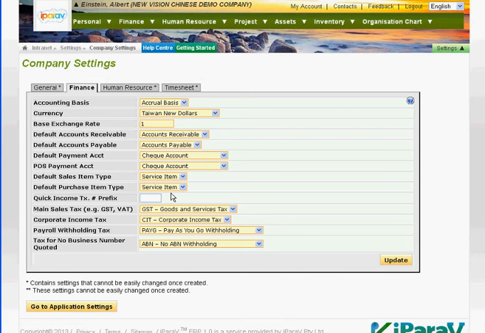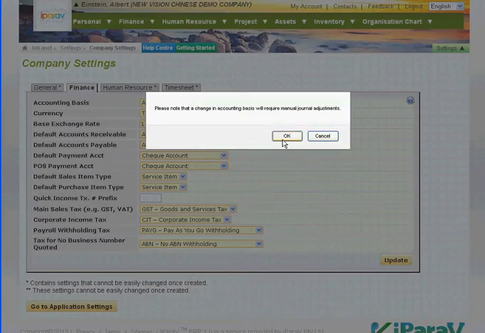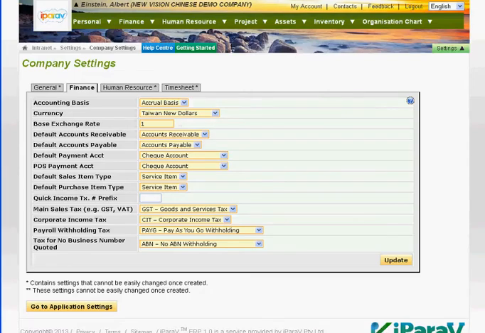Please select the main sales tax, corporate income tax, and payroll withholding tax, as well as a tax for no business number quoted. Once you have created these settings, click Update. You may come back at any time and change these settings.